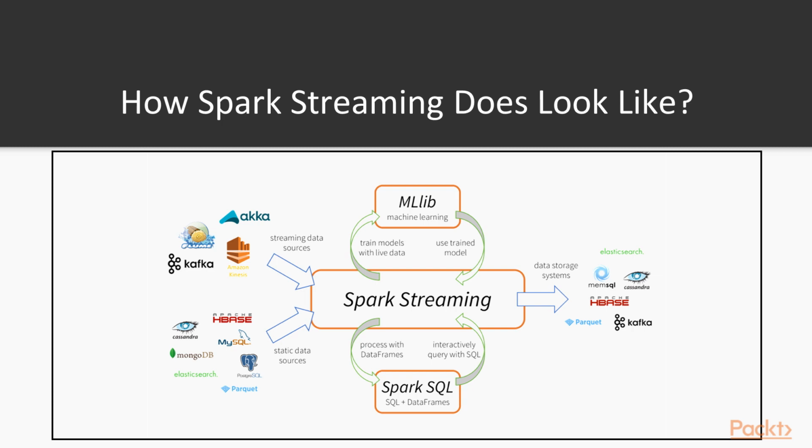Spark Streaming is an application that's subscribed to some streaming data sources like Akka, Kafka, Amazon Kinesis or Flume, or it could also load data from some static data sources like MySQL, Cassandra, MongoDB, Elasticsearch, Parquet, Postgres or HDFS. Then we have the actual stream processing in the Spark Streaming app, and we can process with the DataFrames API, with the SQL API, we can use Spark SQL of course, and we can also use machine learning models using MLlib. So we can train models with live data and use that trained model.